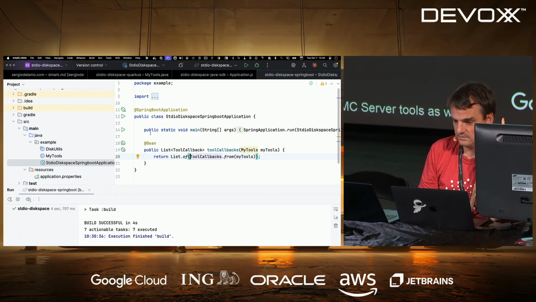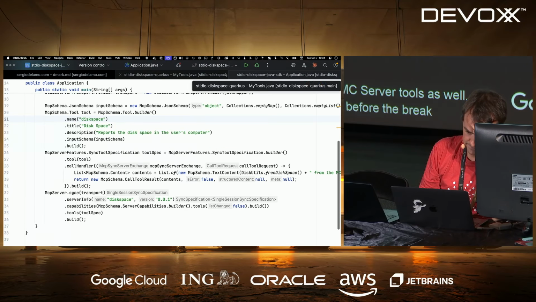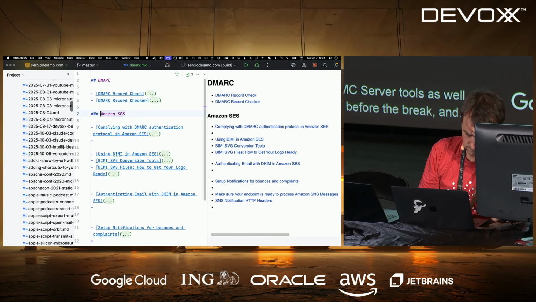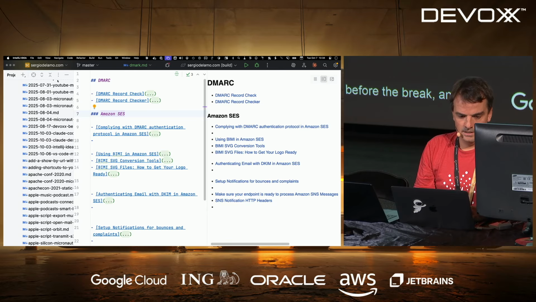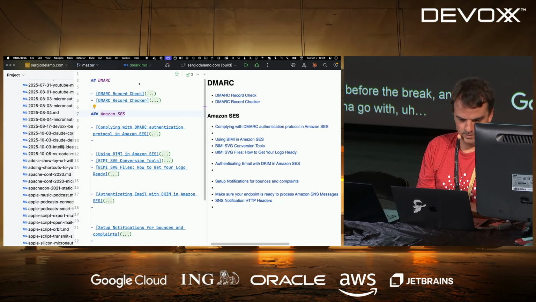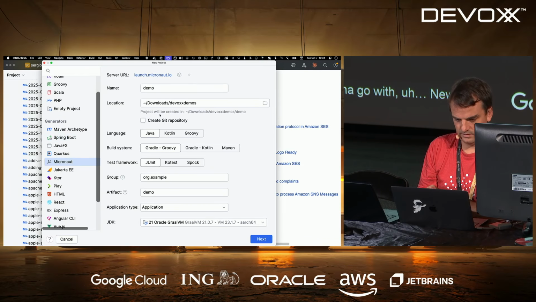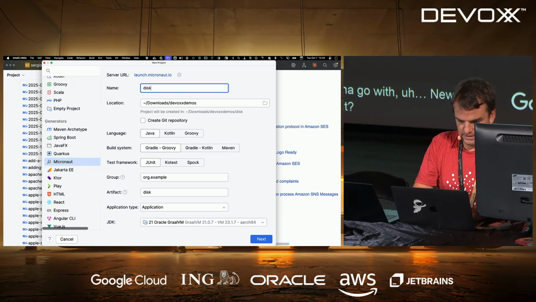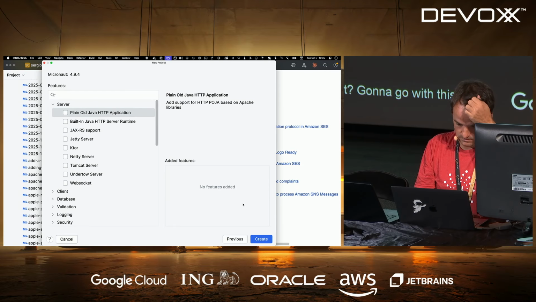Any questions? So let me try to do the Micronaut demo before the break, so let's do that. I'm gonna go with a new project, I guess. I'm gonna go with Micronaut. I'm gonna go with disk space, studio disk space Micronaut. Create.